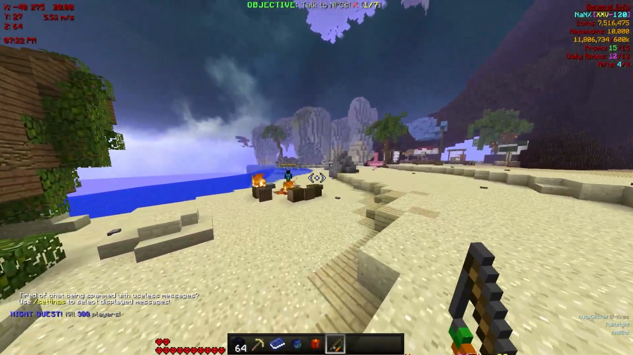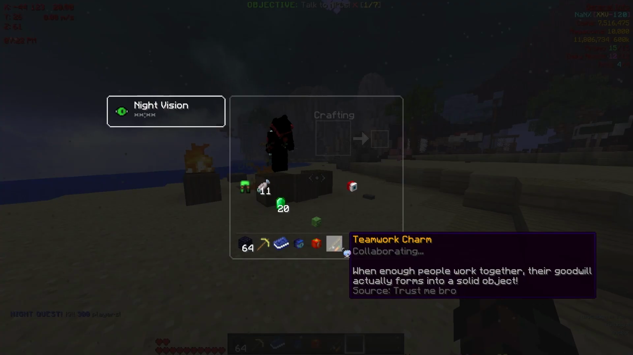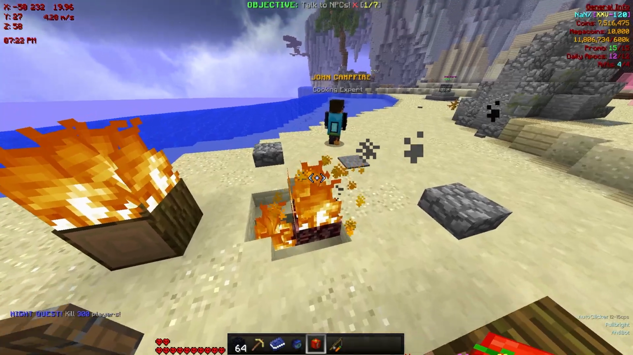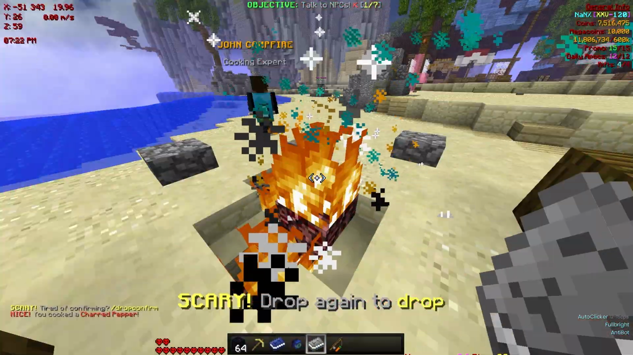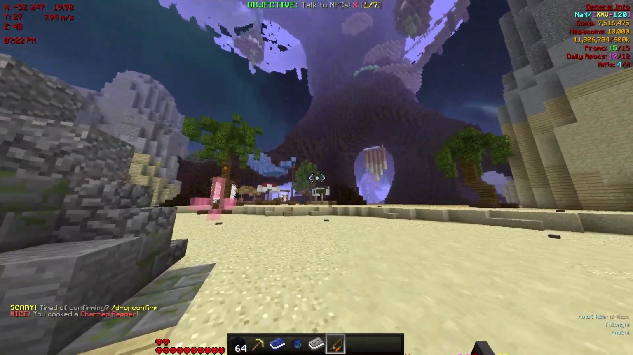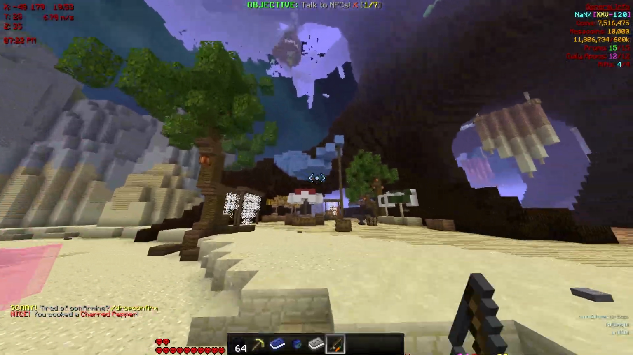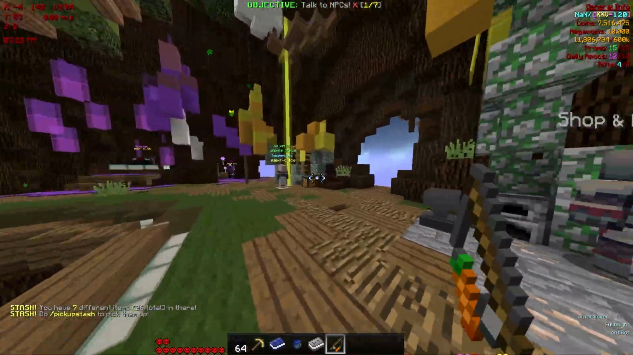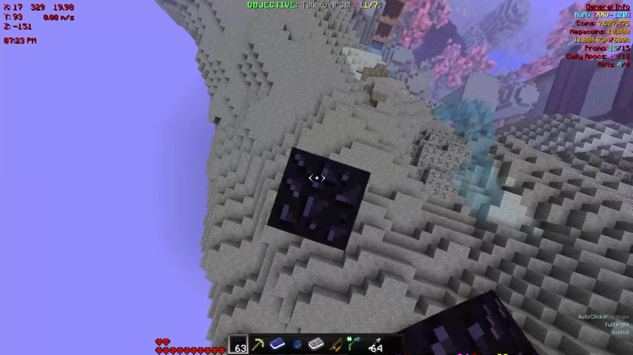So we did get the teamwork charm. You can see it right here. It's just going to be a carrot on the stick. Obviously, its name is teamwork charm. And they get the charred pepper. We'll need to drop a pungent pepper into there, and we get the charred pepper. But it is nighttime, so we're going to go back. I want to make a telebow real quick, because I'm tired of building up there.